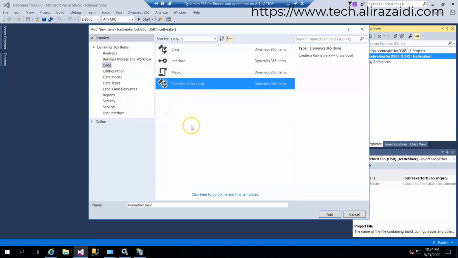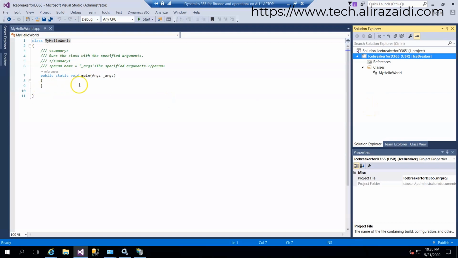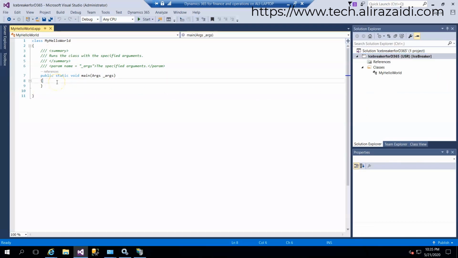Click on code, click on runnable class, change its name to HelloWorld, and click on add. So the new HelloWorld class is added, and here we can write a simple print. I'm going to use info, and info is used to print some messages, and I write: in the name of Lord, yes, started this series, and click on OK.